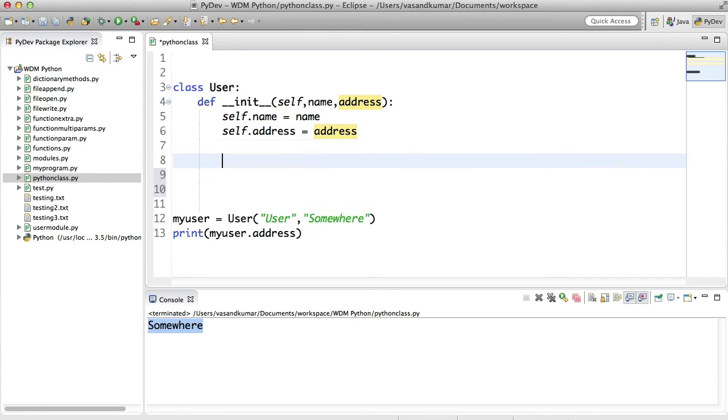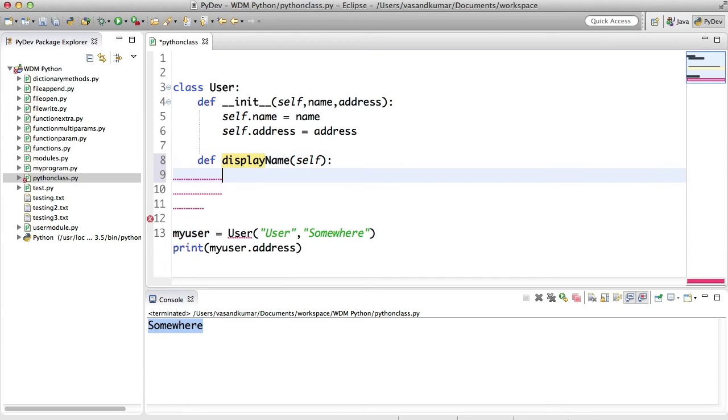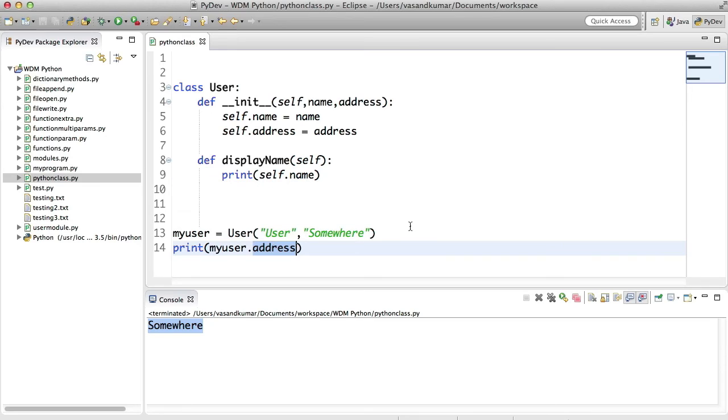Let's actually add some function to it. Def, what to say, let's see, display name. Okay, so again, self is there, you don't have to do anything. Print self.name. So this is how you access the variables of itself. So this is how we do it. Now what I'm going to do is display name, run it.